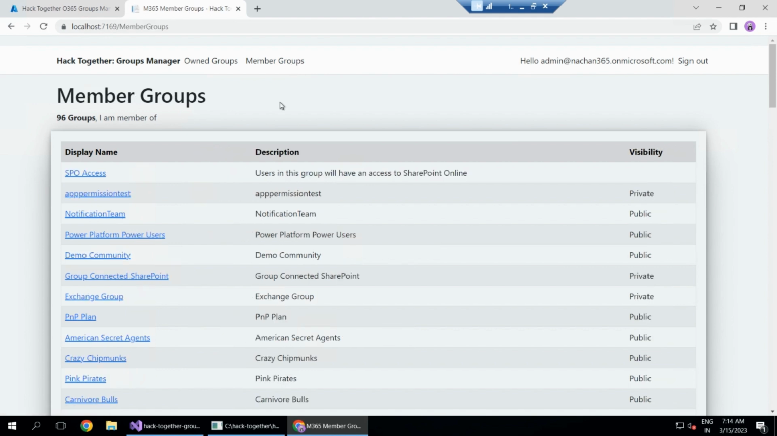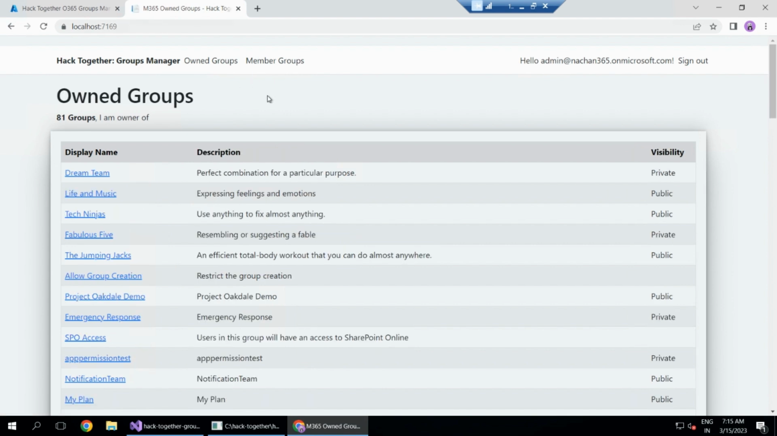Secondly, if I go to the member groups, this is the page which shows all of the Microsoft 365 groups which the currently logged in user is a member of. And if I quickly come back to the owned groups, this window will give you basic information about each group, like the display name, a simple description of what the group is all about, and the visibility, whether it is a public group or a private group.